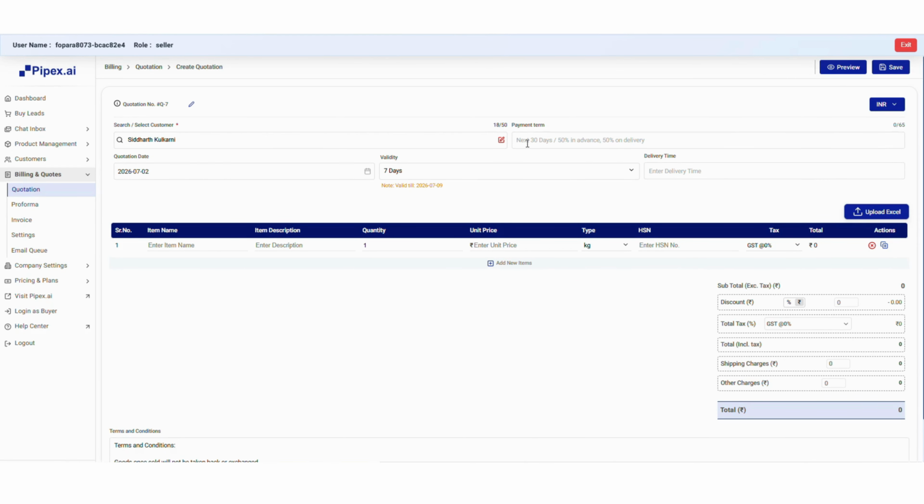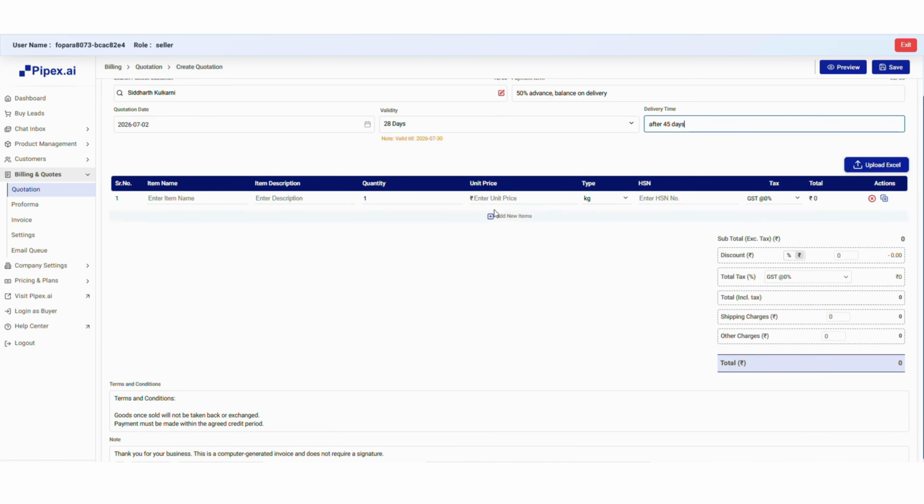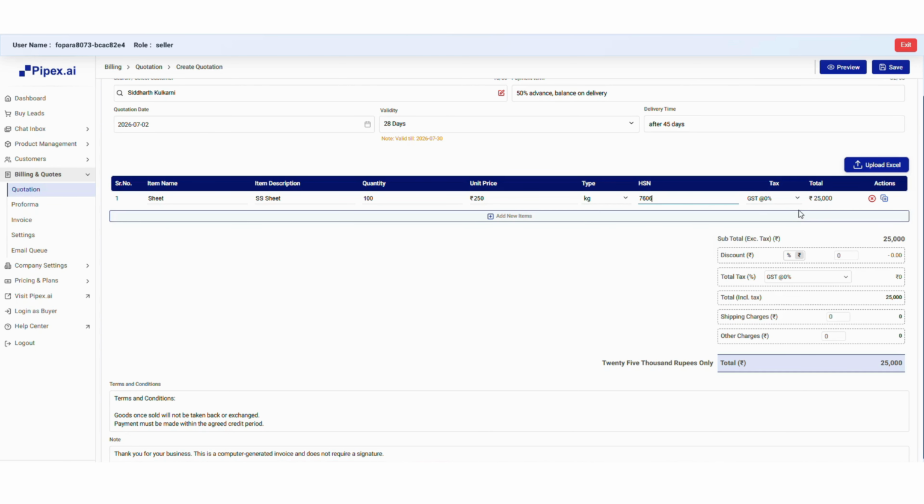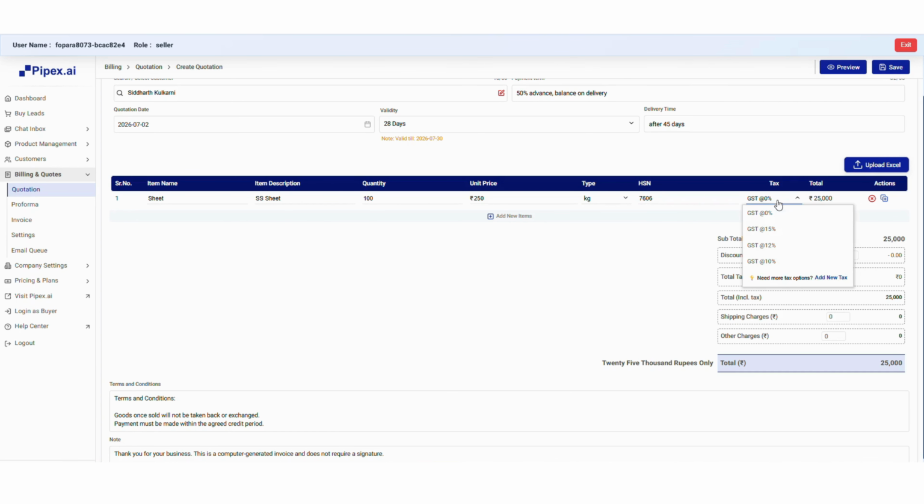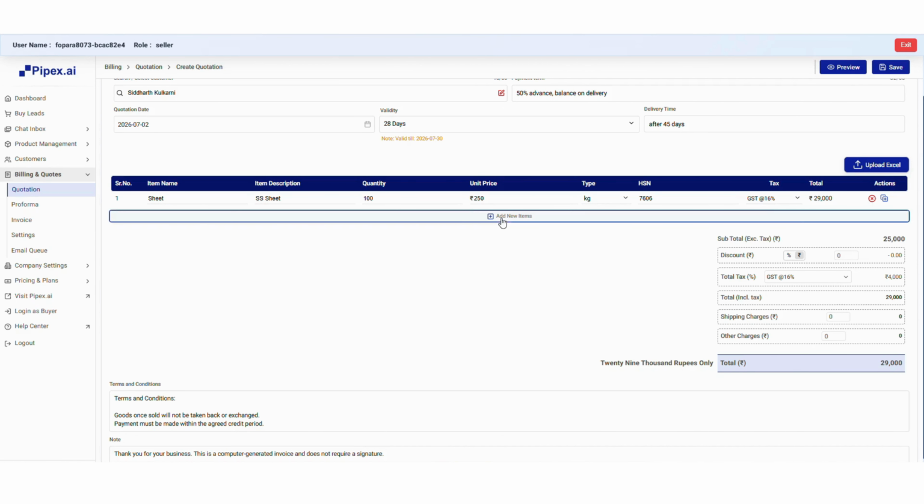Now enter the quotation details. Next, add the products or services included in the quotation. For each item, enter the item name, description, quantity, unit price, select the appropriate unit type, pieces, kilograms, gram, meter, inch, etc., enter the HSN code, and choose the applicable GST rate. Repeat the process to add multiple products.